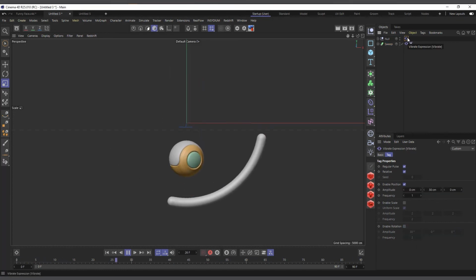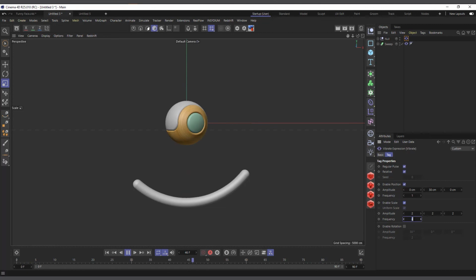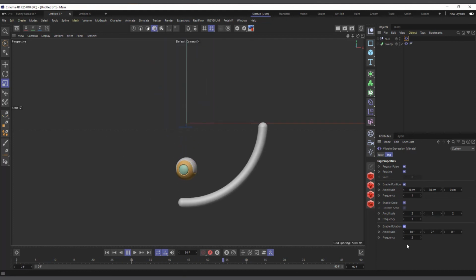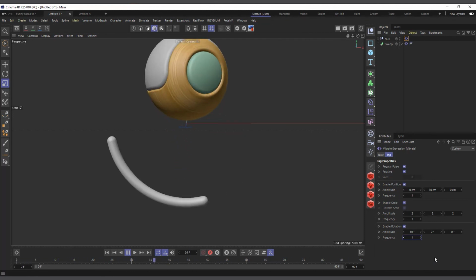Now let me click on the sphere vibrate tag. If I come in here and enable scale, you can see it's giving us some scale, but let me reduce the frequency to, say, one. At the same time, let me enable the rotation as well. You can see it's giving us some rotation. Let me reduce the frequency to one as well. And you can see we have another interesting looking kind of animation. So we can use it to do a lot of interesting, fun stuff.